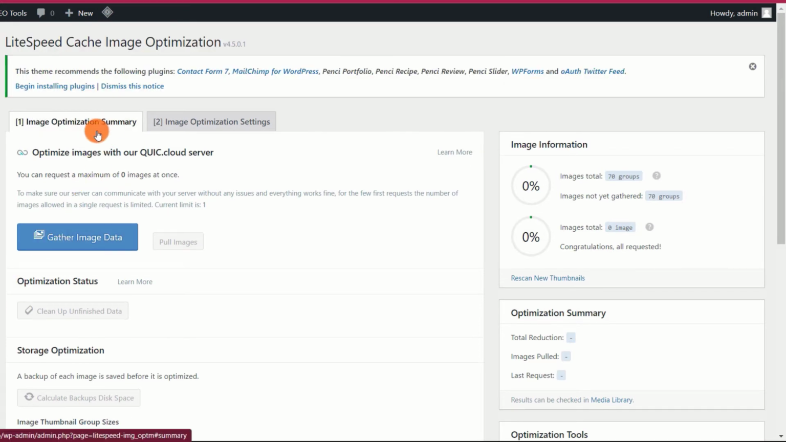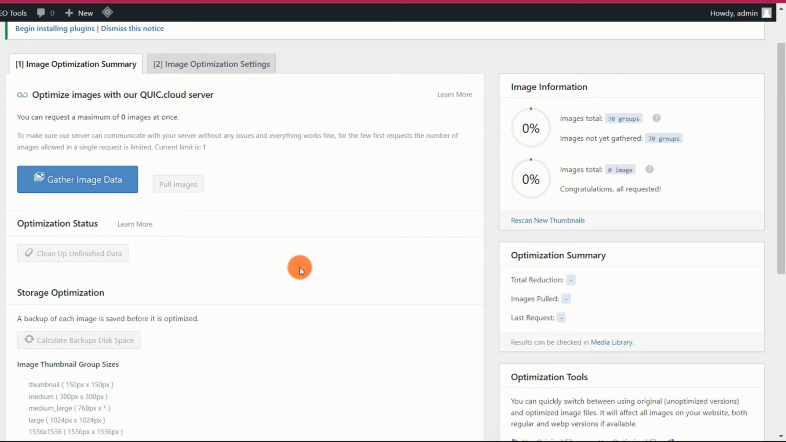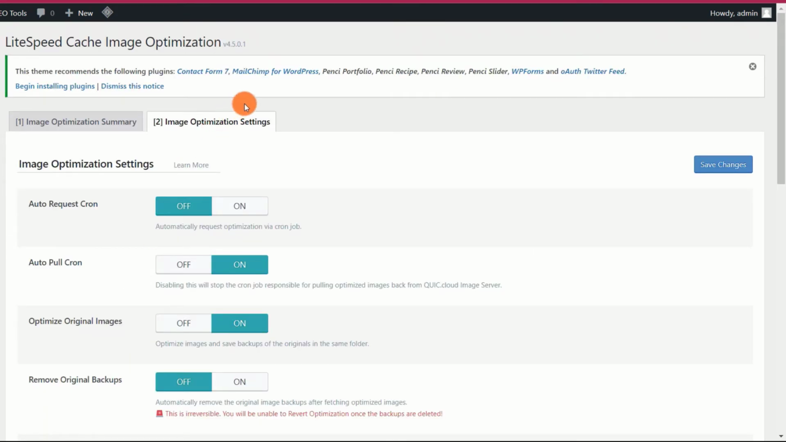Image optimization. Image optimization summary. LiteSpeed includes picture compression capabilities, which are quite remarkable. It's quite simple to use, and you can rapidly select whether to keep or remove backups on your server. Image optimization settings tab. Auto request cron. You are not required to submit an image optimization request manually. Simply enable this option, and your site will request image optimization automatically.